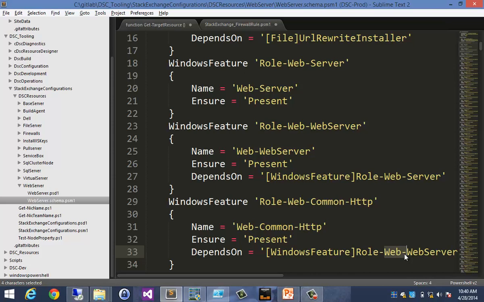So we have this depends on capability. And thank you for bringing this up, actually. The depends on is this magical parameter that's added to all of our resources. You don't have to write anything to support this. And this helps the local configuration manager determine what order to run things in. And so you can say, I don't want you to attempt to install web common HTTP until you see that web server is installed.